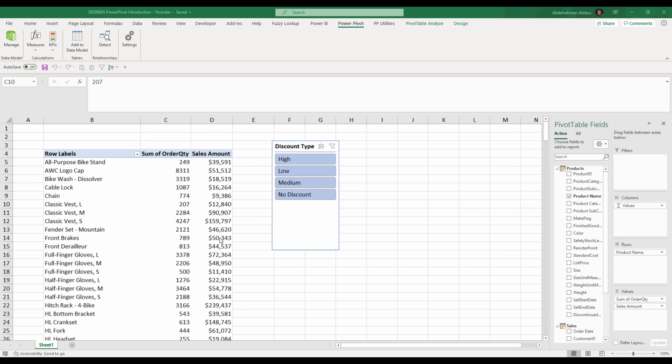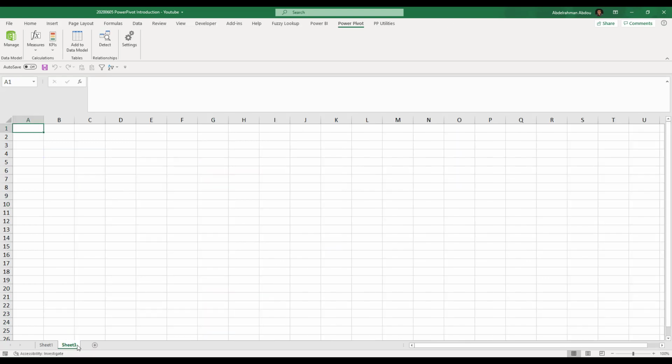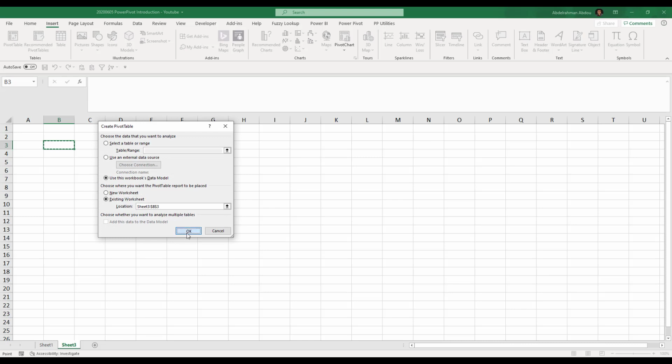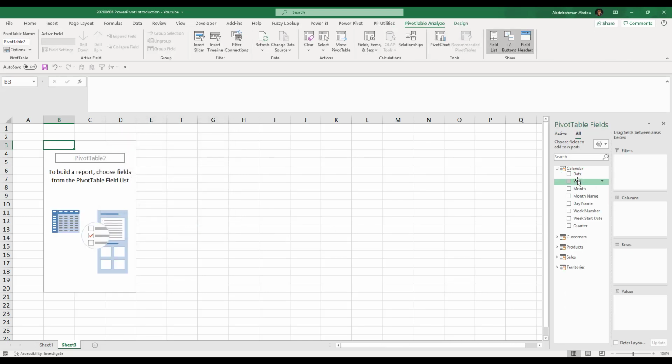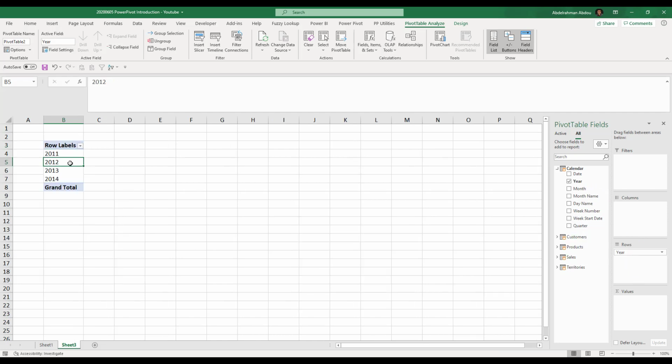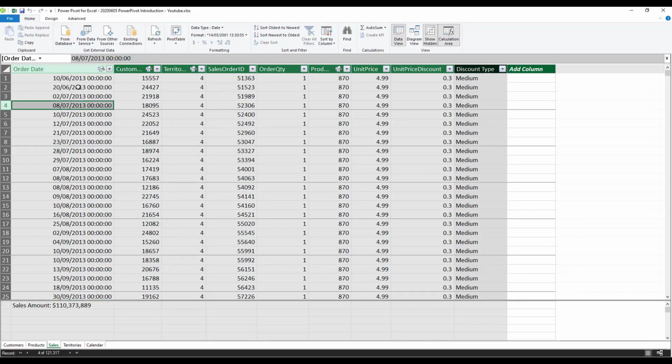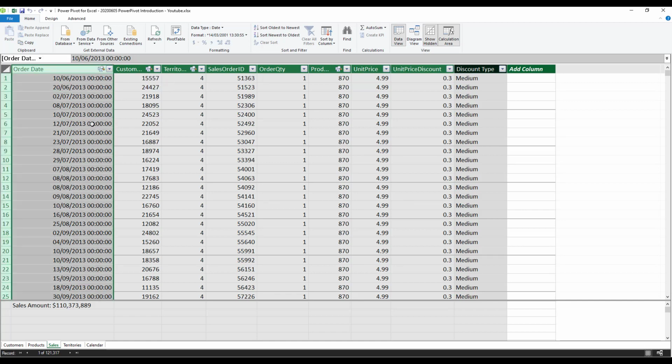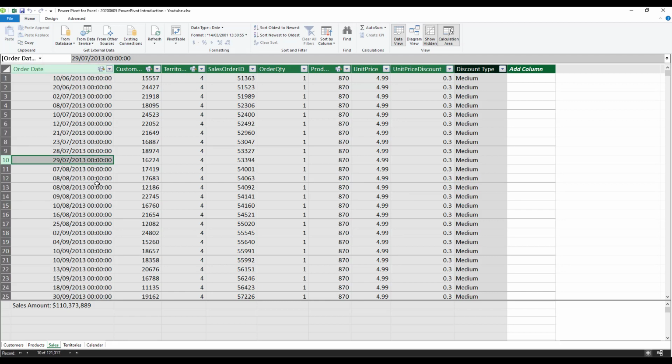Okay, so let's demonstrate the power of Power Pivot and DAX by creating even more measures. So I'm going to go here to a new sheet and I'm going to insert a new pivot table here, and we're actually going to do some calculations for the year. So I'm going to drag the year column from the calendar table. And the first calculation we need to do is how many days we did sales on. So if we go here to our sales table, we need to calculate the unique number of dates on the order date column, right?